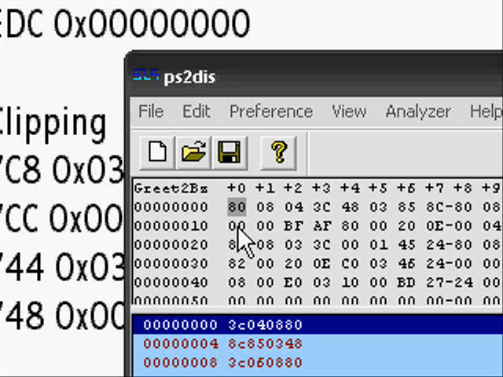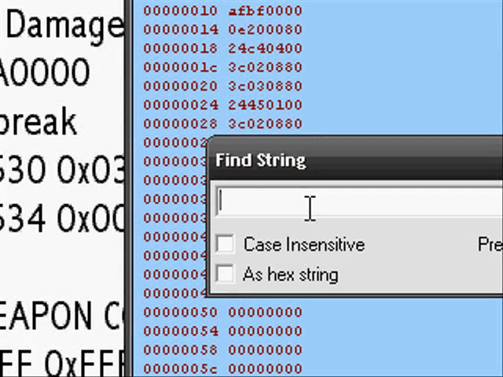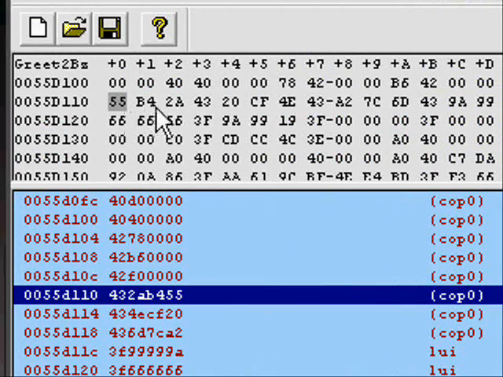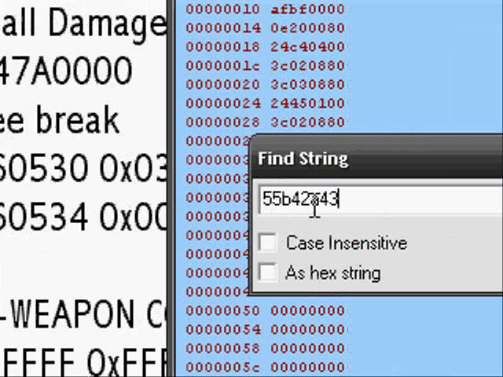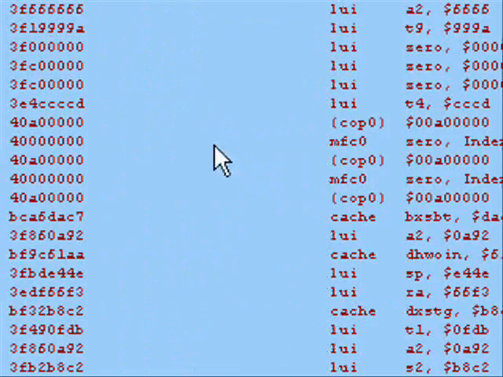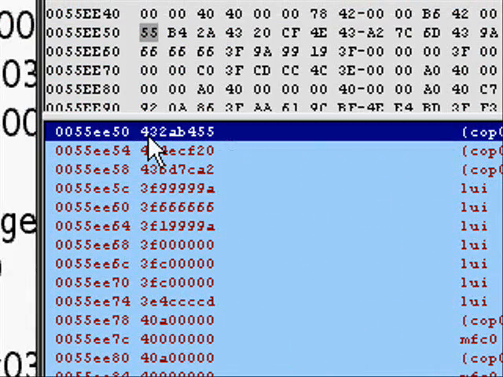Control F. That's going to lead you to a thing called find string. Enter those 8 numbers that you saw there. Okay? Enter those 55, B4, 2A, 43. Now, see how it's the same? 55, B4, 2A, 43. Right? They're the exact same. Now, over here, I'm going to click as hex string. It's important that you check that box or else this won't work. Click OK. Now it's going to jump you to your ported address.